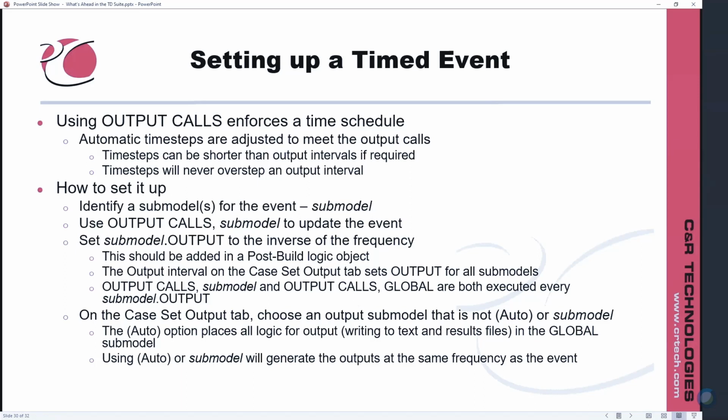Right, this isn't going to be as much of a demonstration as simply discussing how you would do this, but setting up a timed event. I've had a number of people ask about this. You should use output calls to enforce a time schedule. So automatic time steps are adjusted to meet the output calls. And so time steps can be shorter than an output interval if it's required, but the time steps will never overstep an output interval. So you're guaranteed a calculation at that interval.